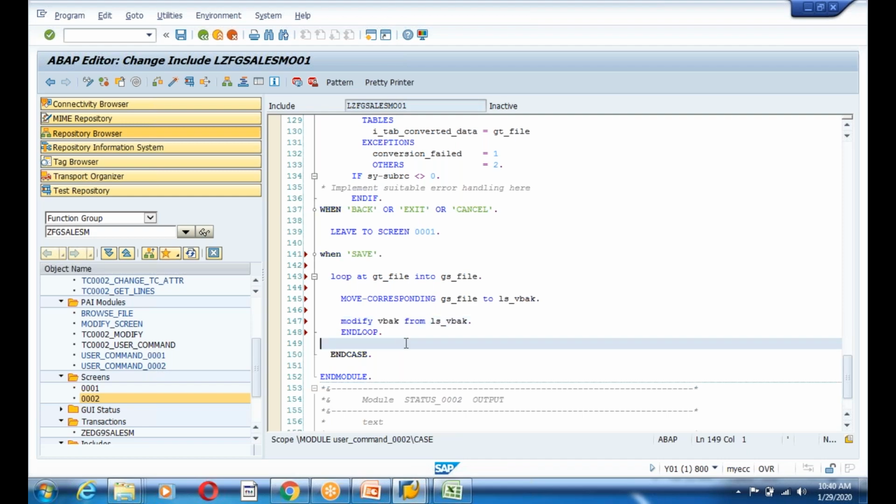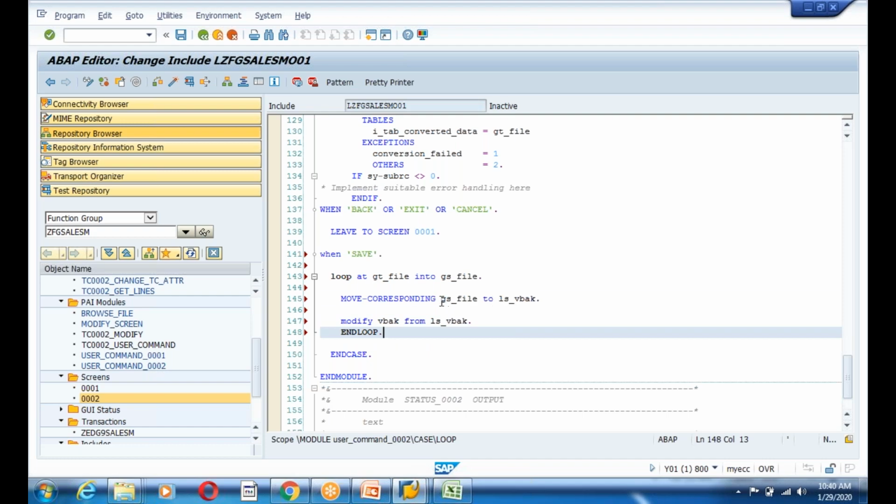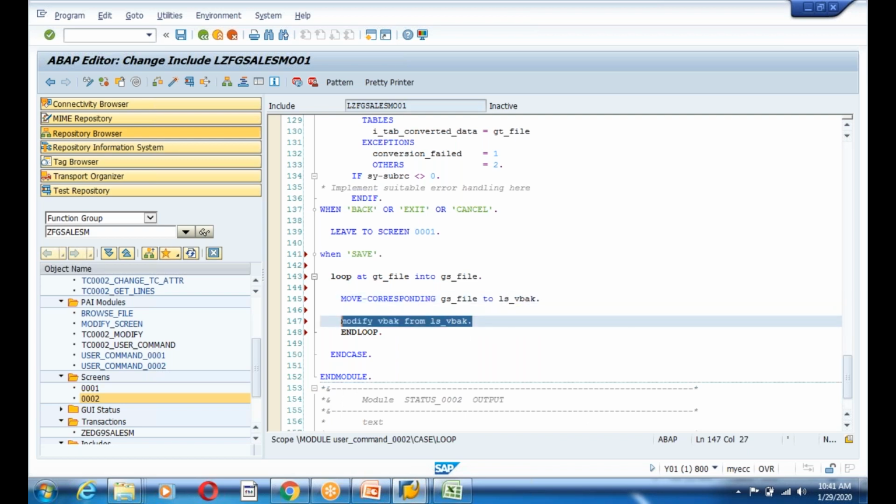So here I am doing a modify on the database table. Whenever I do a modify on the database table, the work area should contain all the fields. You cannot do the modification with GS_file. It's not possible. Always you need to use the total work area and move the corresponding fields from GS_file to the LS_file. Did you get my point? In GS_file, we have only very few fields. But whenever you would like to update the database table, use the total work area with reference to VBAC. I may have fewer fields here and more fields here. How can you move the data? We are going to use move corresponding fields from the work area to the target work area and do the database updation.